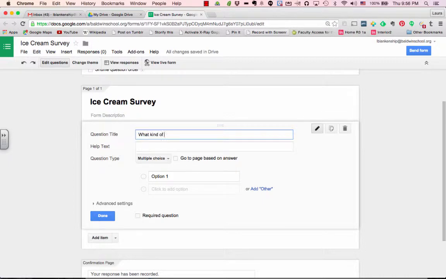I'm going to ask my question. So you type your question in right here where it says question title. If you feel like you need to give some sort of explanation, you can put the help text here, like choose only one or whatever kind of explanation you want, but a lot of people don't put anything here, so you can leave that blank.